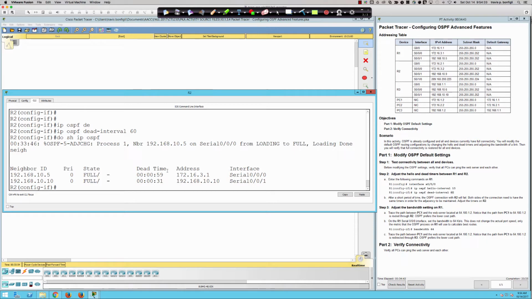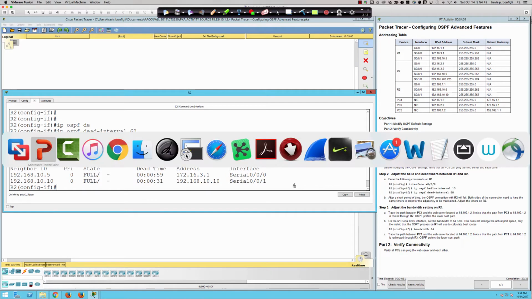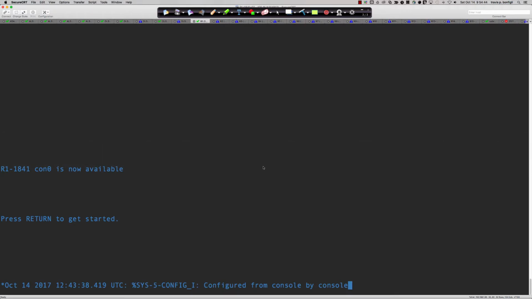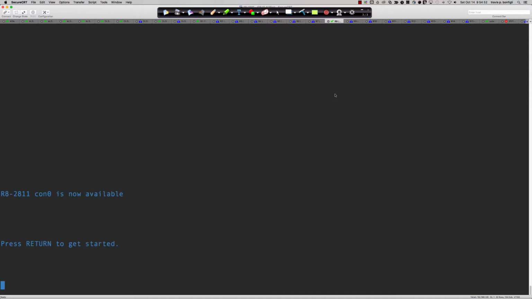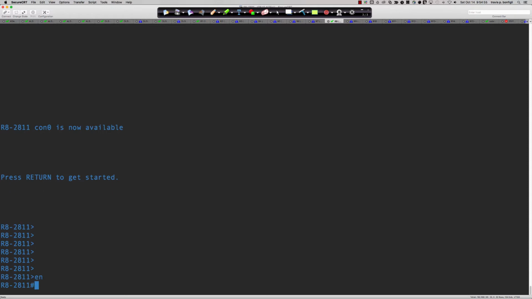Now this raises the question of why didn't it know that the dead interval would be 60, that it would be a match? Let's see what real Cisco IOS routers would do in a scenario like this. So here we are, and actually we're going to have to do this on router 8 and 9, and this is where my serial connection is.